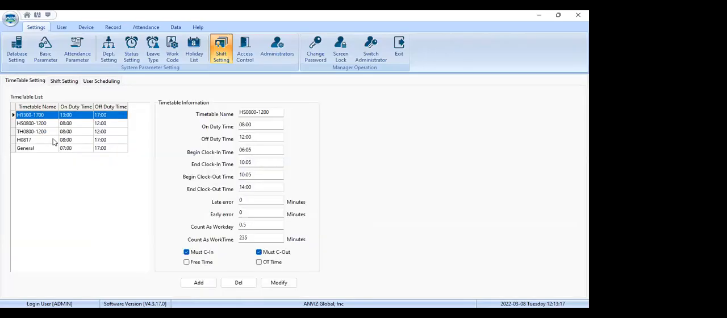So here, for example, I create three timetables. Let's say one is from 7 a.m. to 3 p.m., running 7 to 3. Then the begin clock in and end clock in is a very important feature in this, if you are going to use intelligence scheduling. Let me set it from 6 a.m. to 10 a.m., and begin clock out and end clock out, you can set from, let's say, 1 to 3:30.